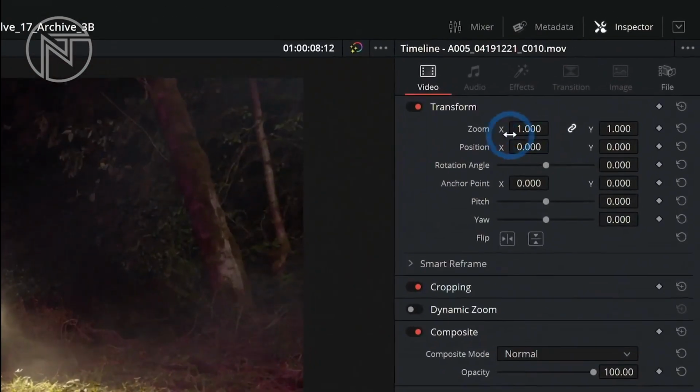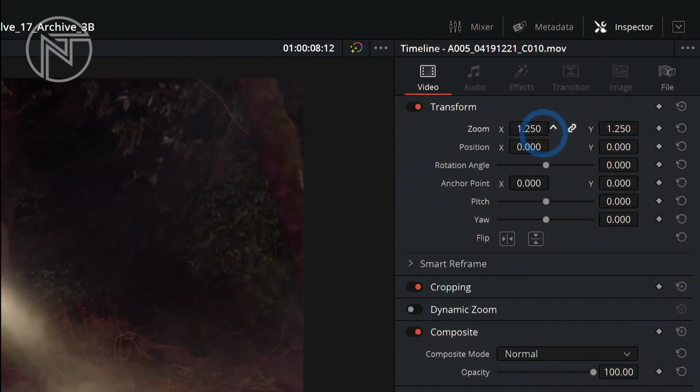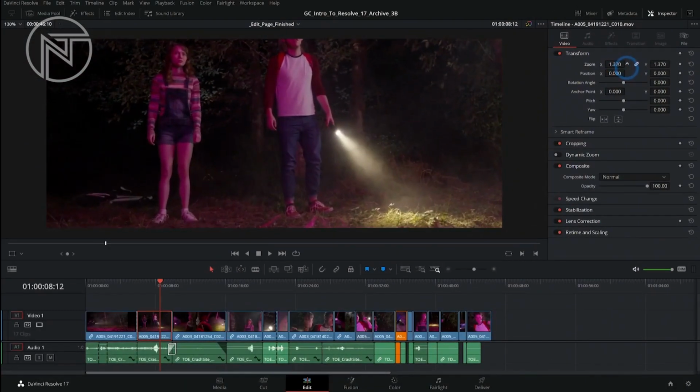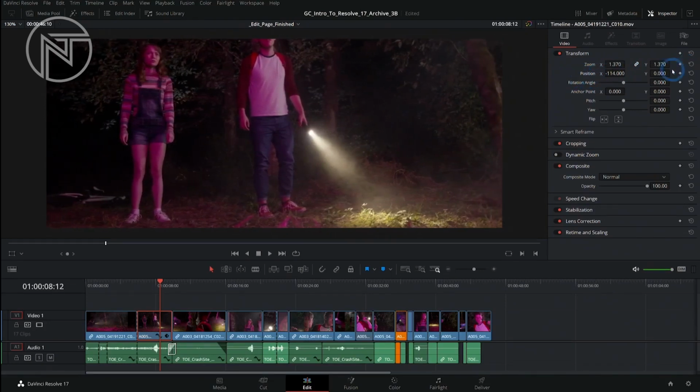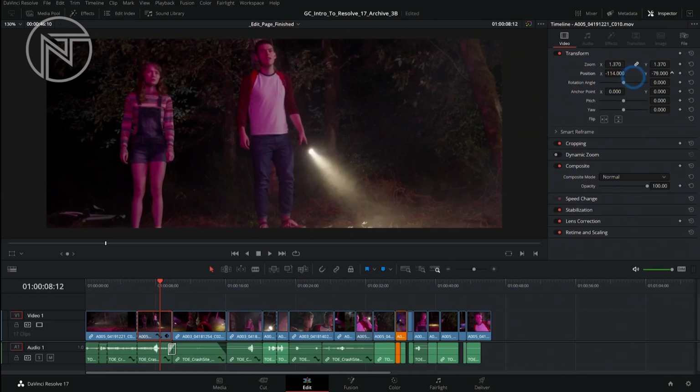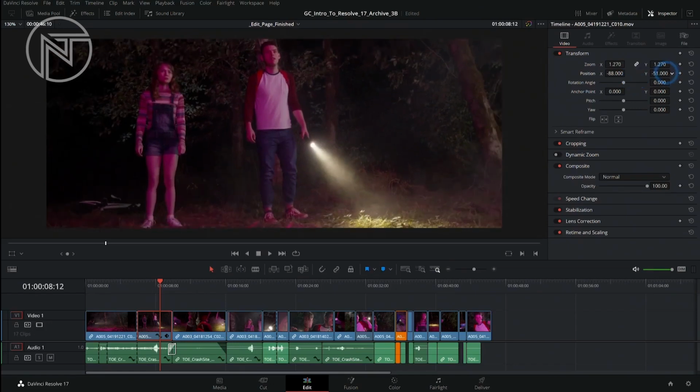So right here where it says zoom on X, we have 1.0. If we mouse over this number, we can drag to the left and right, and we can zoom this in and out. Same thing for position. I can move the X and Y coordinates back and forth, and we can do a reframe of our shot.